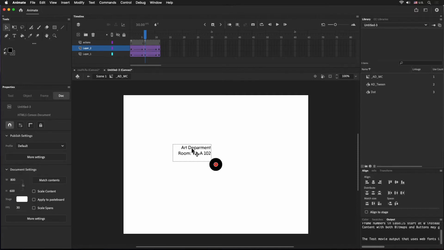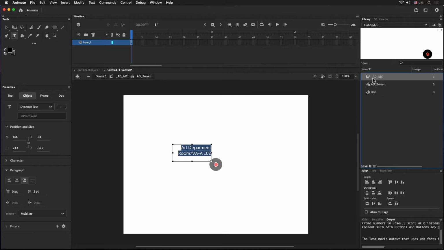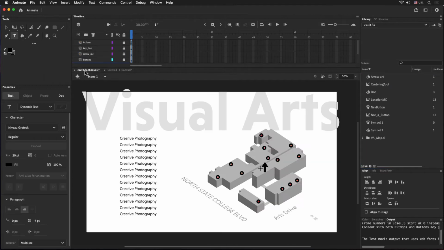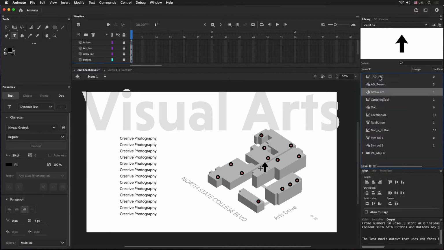Now I'm going to double click on here just so that I have quick access to the text box, because I'm going to make more of these. But I'm going to reference this copy. So I'm going to come over here, select the MC, and copy that. And now I'm going to go to my original kiosk movie. I'm going to go to the library, and I'm going to paste. And that puts it in here. There it is, along with the tween, the art department tween. It didn't replace the dot because it was already here.